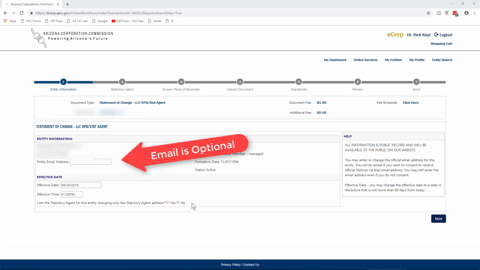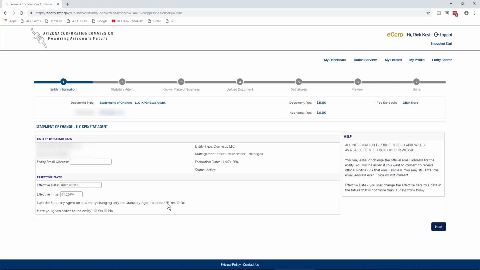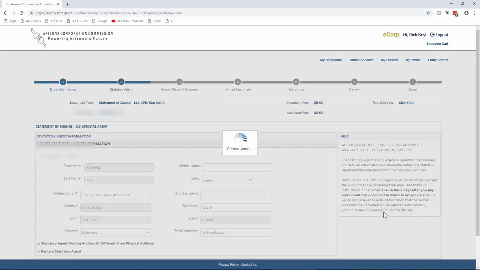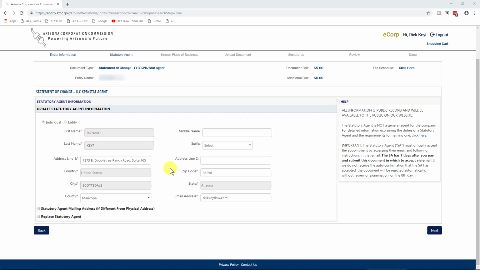Now the other item I want you to note is, see the bottom line here? It says, I am the statutory agent for this entity, changing only the statutory agent address, yes or no. So if you are the statutory agent and you're only changing the address of the statutory agent, then select the Yes radio button and then answer yes or no, have you given notice to the entity. And if you're not the statutory agent changing the address, then select the No radio button here and then click on the Next button. Next, you're taken to a page where you can update the address of the statutory agent.